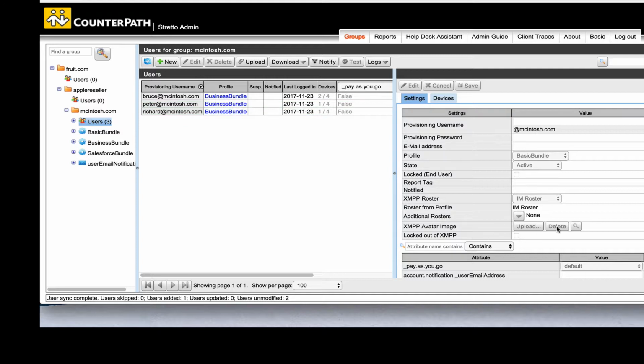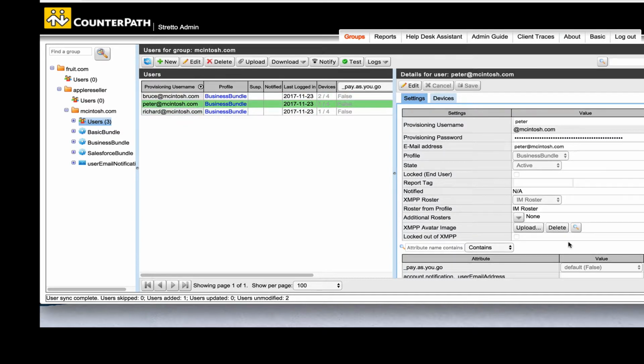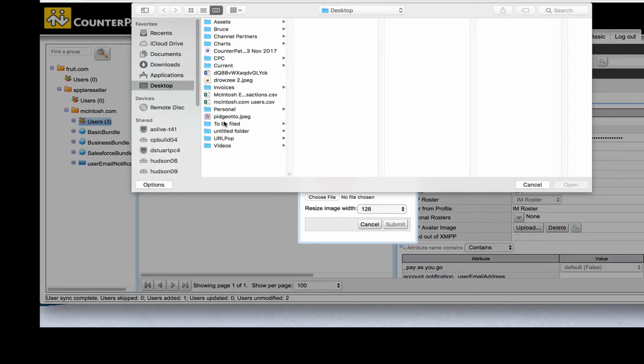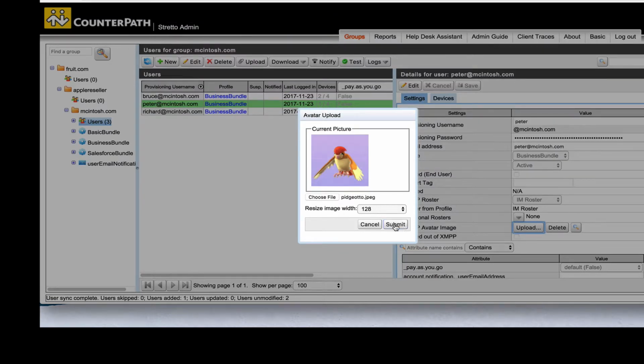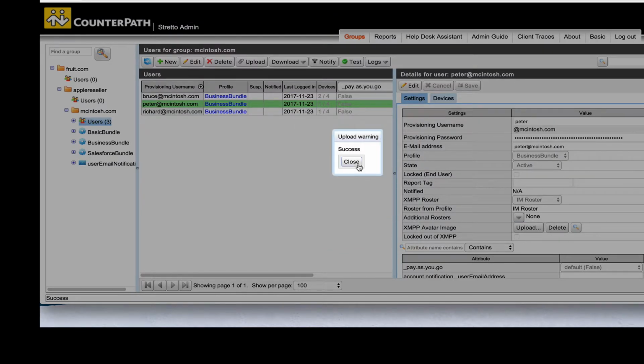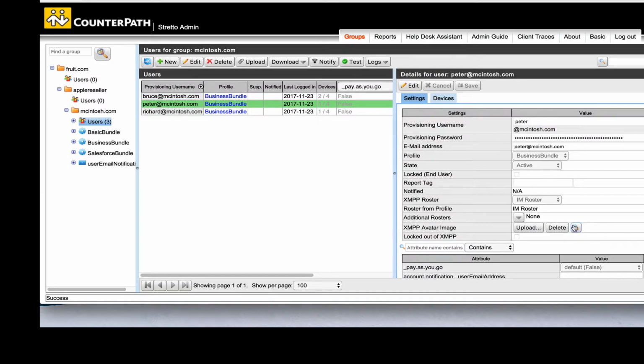So for Peter, I'm just going to click here, go, and we're going to upload. Okay, I'm going to pick this one here. Okay, I'm going to open. It's going to automatically resize for me. It's uploading. Okay, that worked. If I want to see if it worked, I just click it there, and you can see what happened.